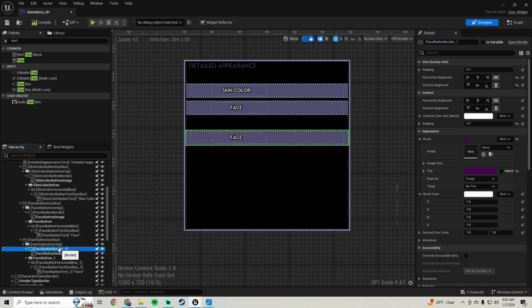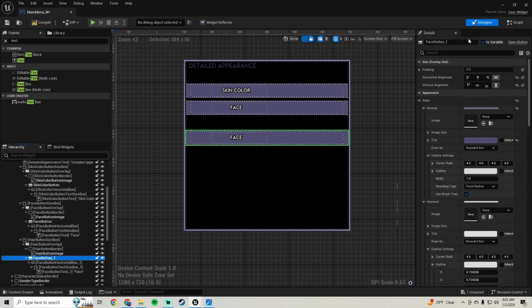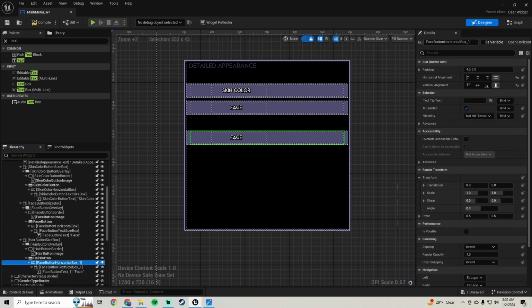We're gonna go into the border. We're gonna call this hair button border. Then we're gonna go into the image. I'm gonna call this hair button image. Then we're gonna go into the button. We're gonna call this hair button. Then we're gonna go to the horizontal box. We're gonna call this hair button horizontal box.